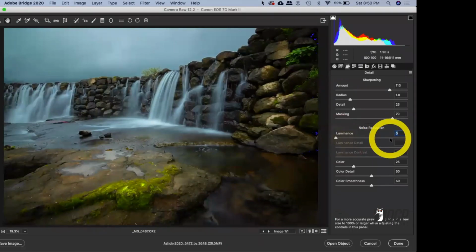So there are two kinds of noise. One is your color noise, another one is your luminance noise. So you can remove both from these sliders.